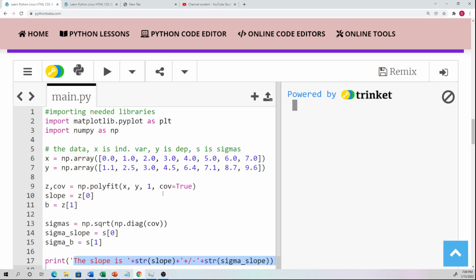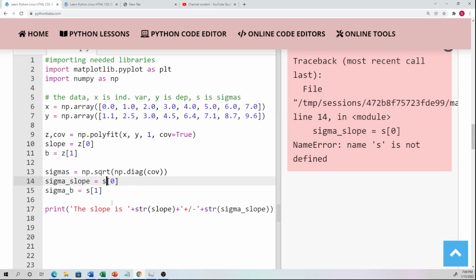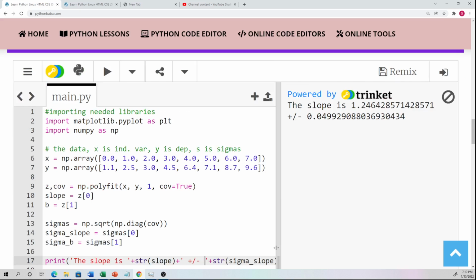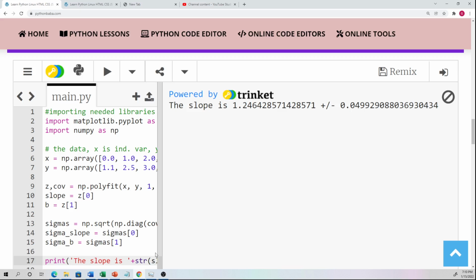That's because I need to bind this. There we go. That should work. Okay. So the slope is etc., etc., etc., plus or minus. And if I want to clean that up a little bit, then I can do something like that. And here we go. So the slope is 1 point whatever plus or minus 0.0499.